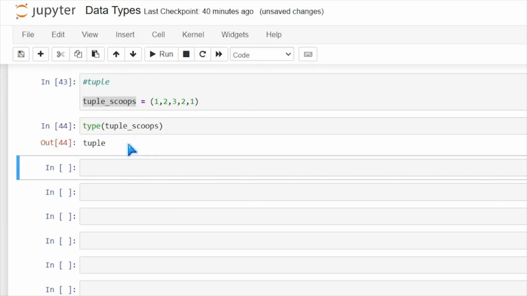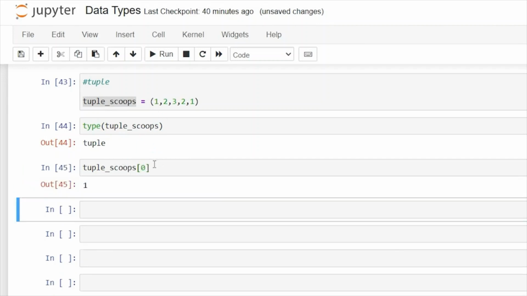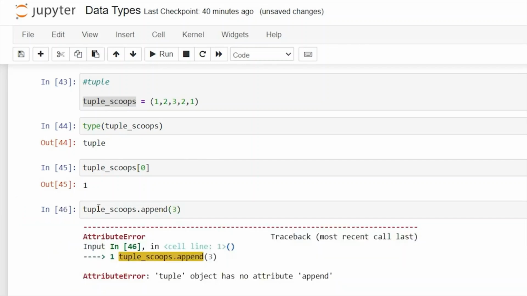And it's a tuple. And just like we saw before, a tuple is also indexed. So if we go at the very first position, which is a 1, we will get the output of a 1. But we can't do something like append and then add a value like 3. If we do that, it's going to say tuple object has no attribute append. It's just because you cannot change or add anything to a tuple, just like we were talking about before.